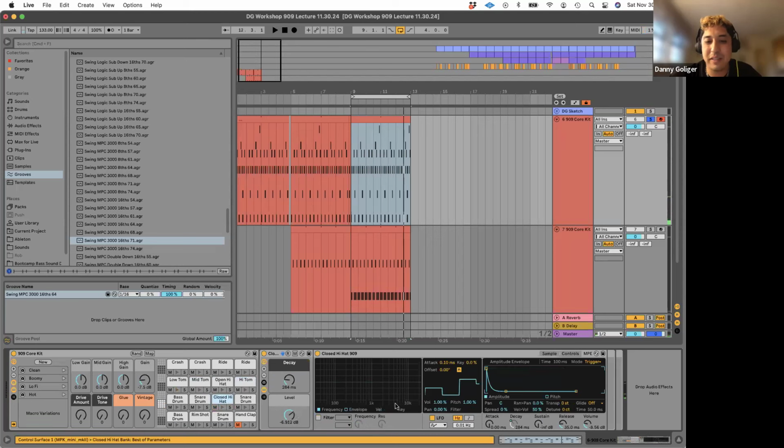Another thing I pay a lot of attention to is the length of the drum sounds. So how different does this hi-hat feel short versus long? I kind of like it tight in this case, so shorter. Maybe let's pitch it down as well.